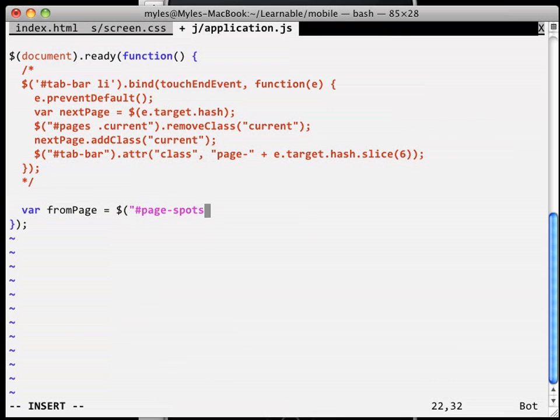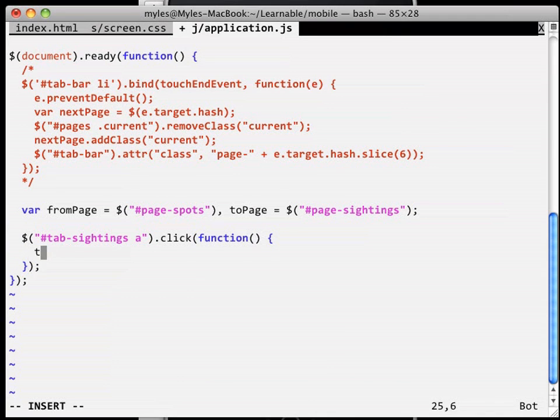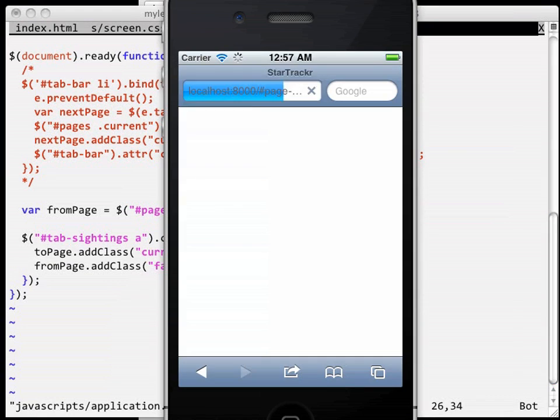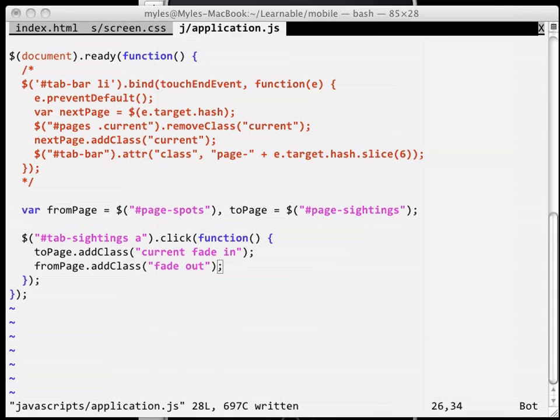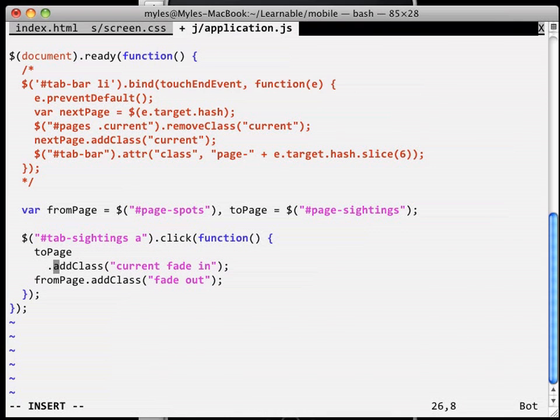All we need to do is add the fade in class to the page we're transitioning to, and the fade out classes to the page we're transitioning from. So that gives us a nice fade in, fade out effect, but you can still see the page below. That's because we now have two pages with the class name current. What we need to do is remove the current class from the old page after the transition has finished.